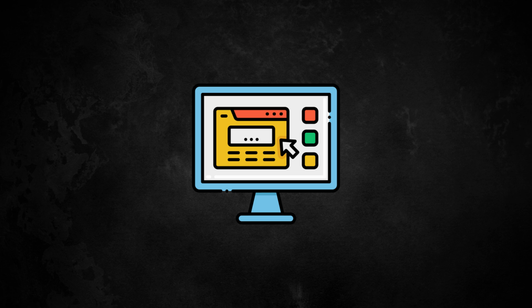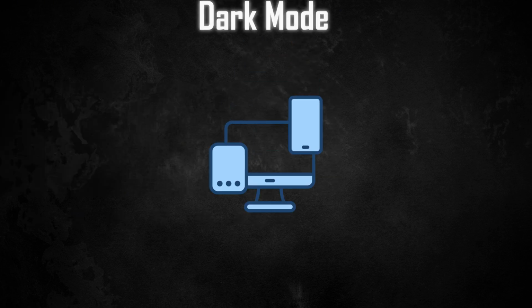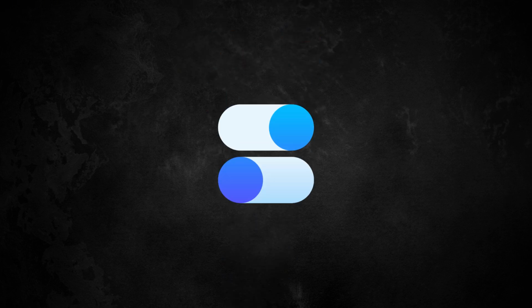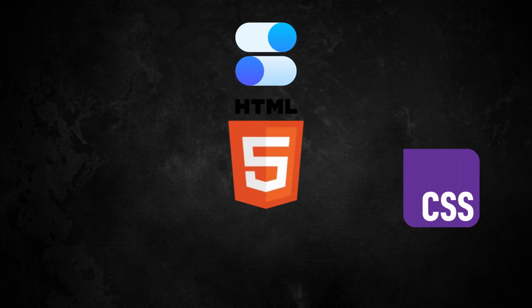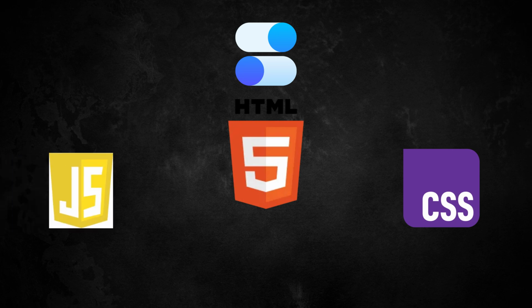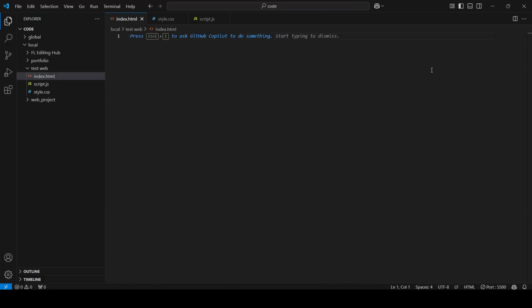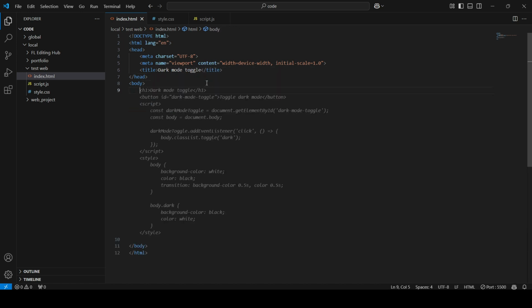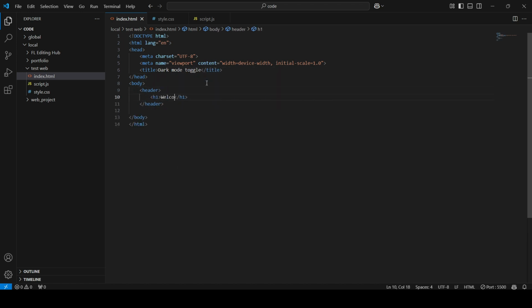Today we are diving into a super popular feature that's taking over websites and apps, dark mode. We are going to learn how to implement a dark mode toggle using just HTML, CSS and a bit of JavaScript. Let's get started. First, we will begin by setting up a simple HTML structure. After doing that, we have to add a header with a title and a button that will serve as our dark mode toggle.